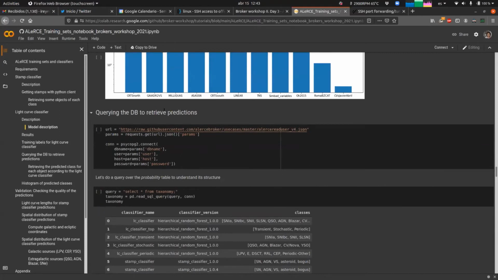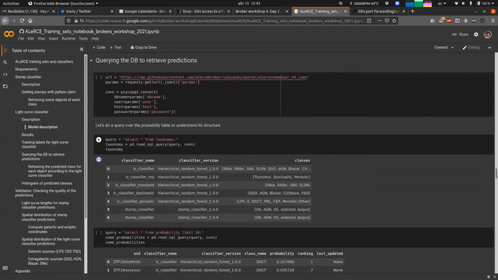You can get the predictions. In this case, we're directly querying the database here, downloading the credentials, accessing the database, and here you can query the different taxonomies that we have in ALeRCE. For example, you can see that there's a model which is the light curve classifier, and those are the different classes, and there's a version associated with that. We also have the Stamp Classifier here. There are, in this case, two versions of the model with the respective classes. For the light curve classifier, we have some sub-models.